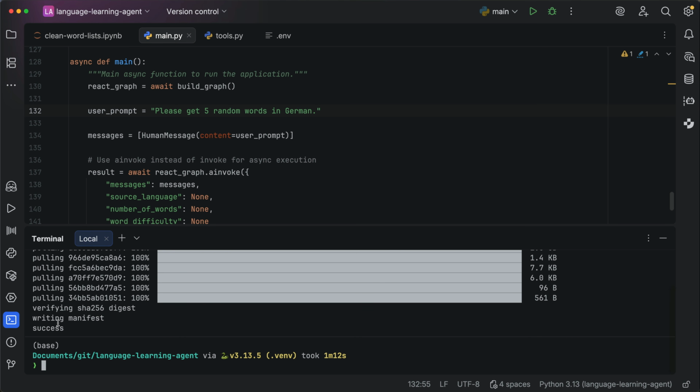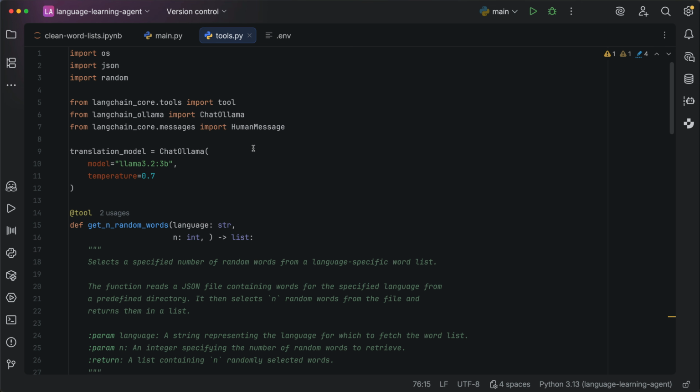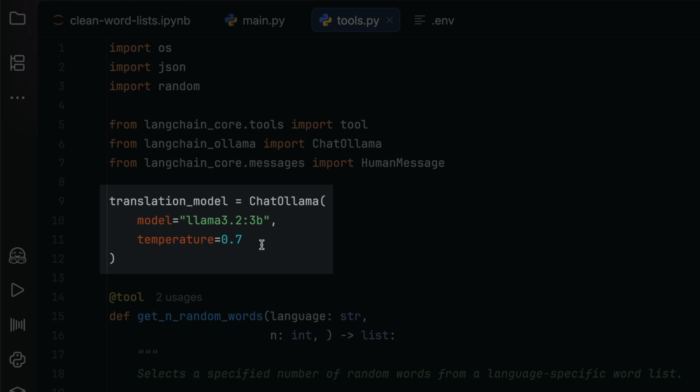So now that we have our translation model downloaded, we now need to create a tool that can use it. So we're going to pop back over to our tools.py script. So the first step in creating our translation tool is initializing the Llama 3.2 model as a translation model. And we're doing that using the ChatOllama method that we also used to initialize our Qwen 3 model.